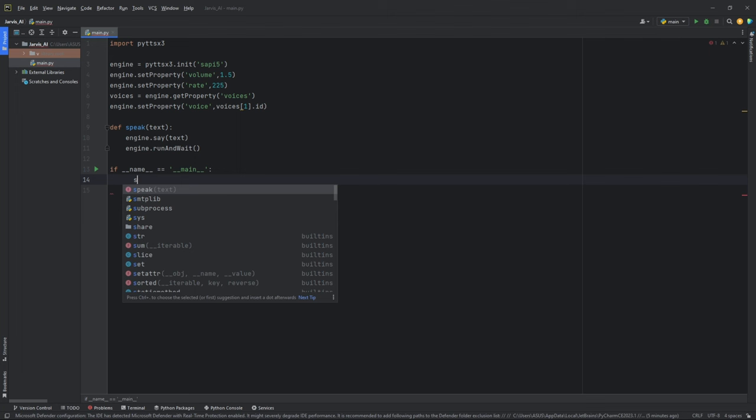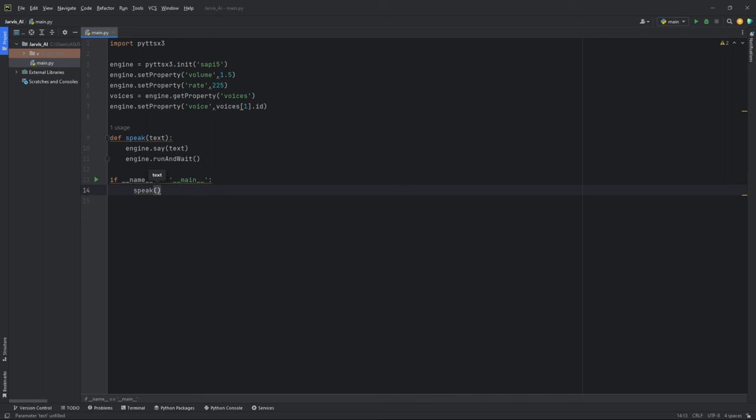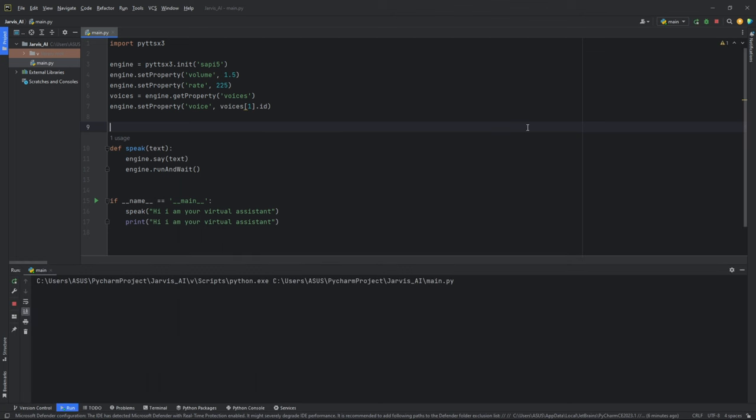In this main function, we will call this speak function. Here we will write, hi, I am your virtual assistant. We will reformat this function. Now we will run this program. Hi, I am your virtual assistant. You can see that by giving this text to our speak function, the virtual assistant is speaking to us: hi, I am your virtual assistant.